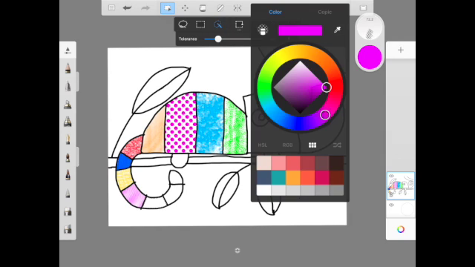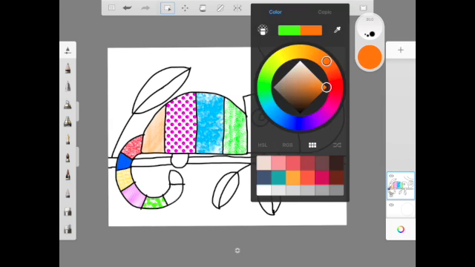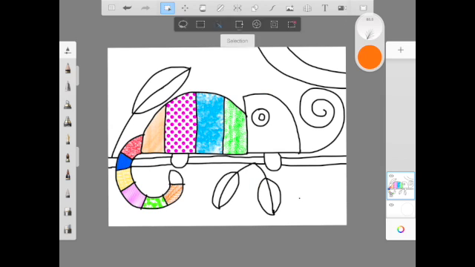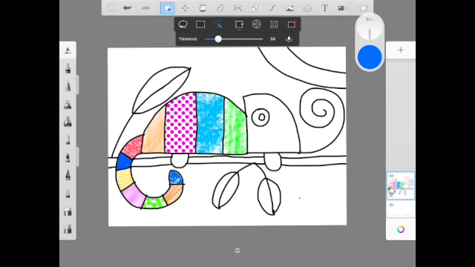So I'm just going in, picking different textures, picking different colors, using that magic wand tool so that I'm just coloring in that area. And I'm going to finish up his tail with a different texture and a different color.